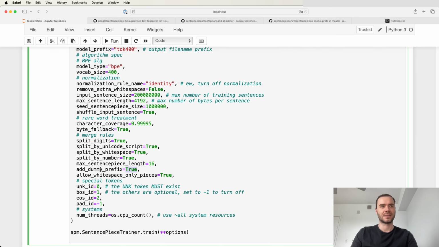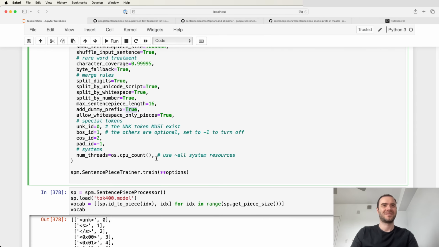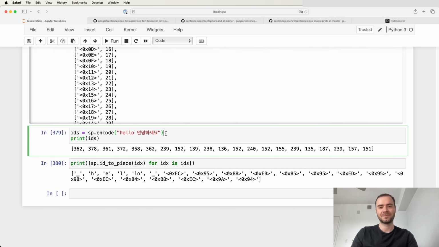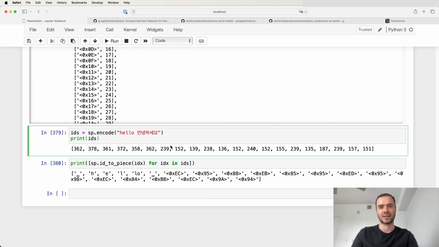And the way that works is that as a part of pre-processing, it will take the string and it will add a space. And that's done in an effort to make this world and that world the same. They will both be space world. So that's one other kind of pre-processing option that is turned on, and Llama 2 also uses this option.